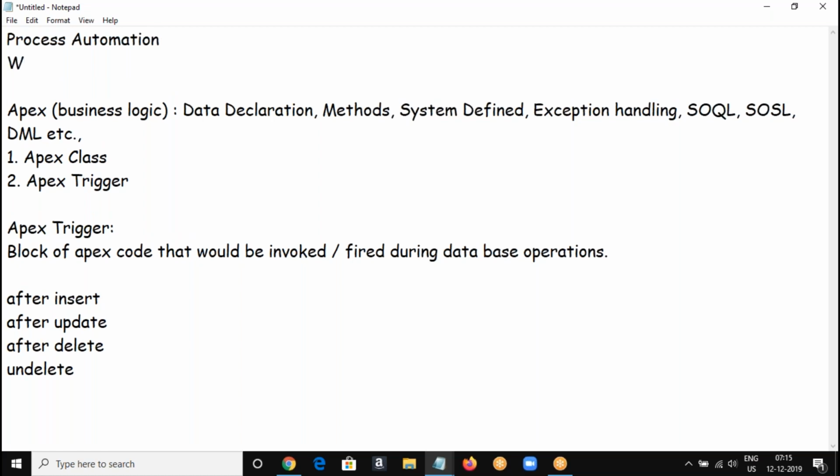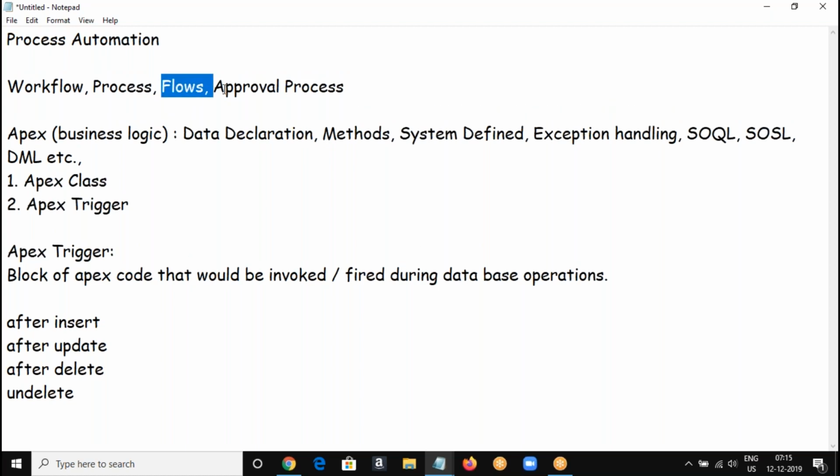So what are the process automations we have? Workflows, process, which means process builder, flows, which will be covered later, and approval process. These are the automation processes. All these processes will execute, except flows. Flows is a different framework. So these will execute after insert and update.